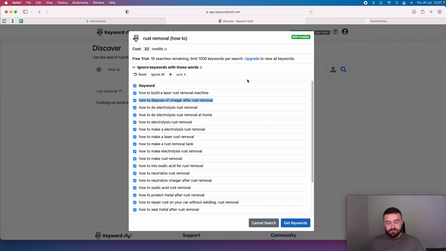So there's a range of free keyword tools out there. I've picked Keyword Chef here, which has a free trial, which is what I'm using. Any tool will do, it really doesn't matter, though I would recommend Keyword Chef's free trial. As you can see here, I'm on a free trial. I have 19 searches remaining.